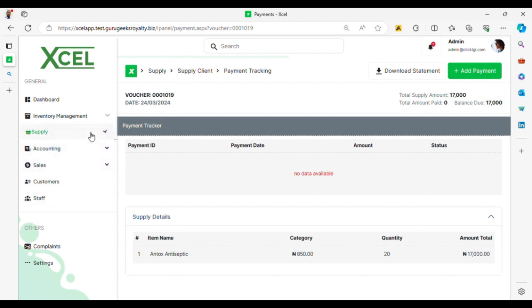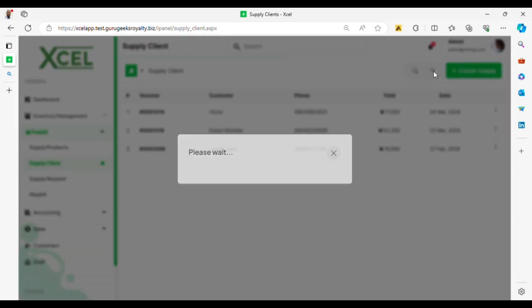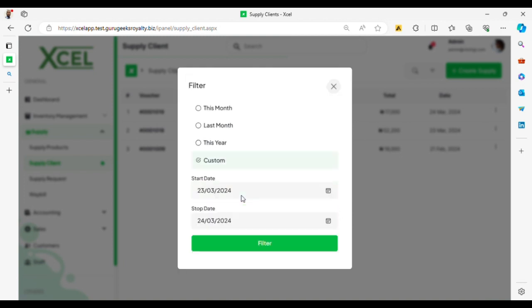To see all our total supplies, I could just go back to supply clients, and these are all the supplies that we've made across a couple of times. I can also filter by saying, oh, I just want to see supplies for a particular period, and I can click here and select this month, last month, this year, or select a custom date myself.